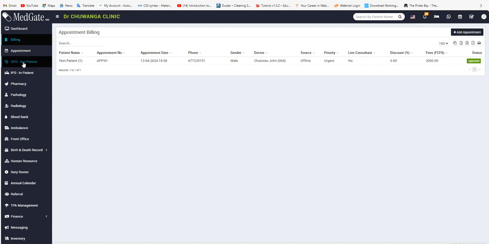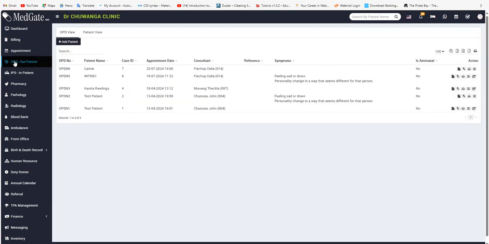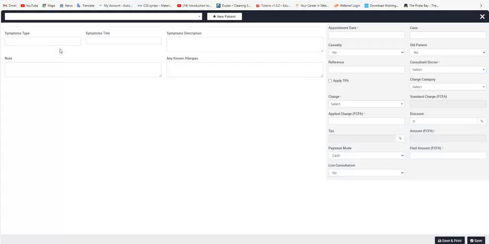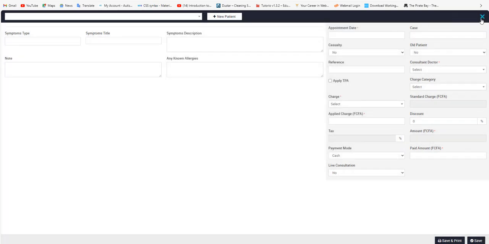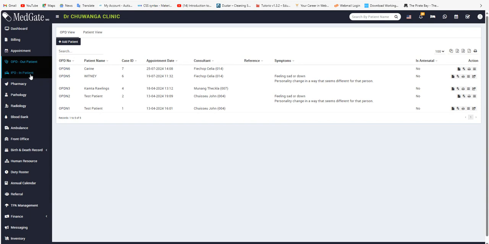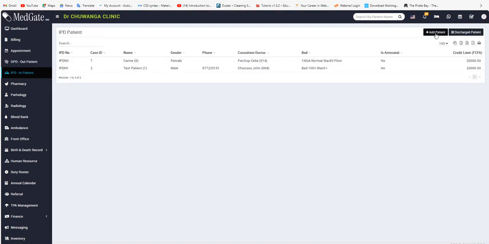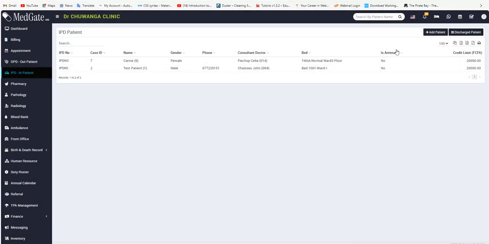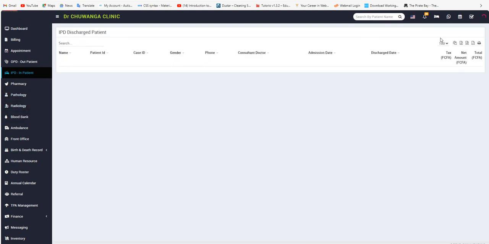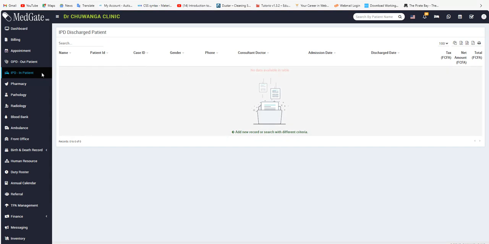Another way you could do that is from the OPD, you can add a patient directly from here. So in this process, you need to click here and then you can add a patient still. And from IPD, you can also add a patient. So these are the various ways through which you could add a new patient to the system. And then we have here discharged patients. You might want to see a list of patients that have been discharged.